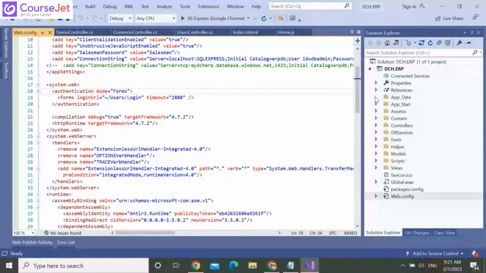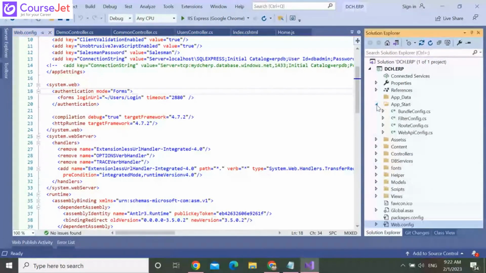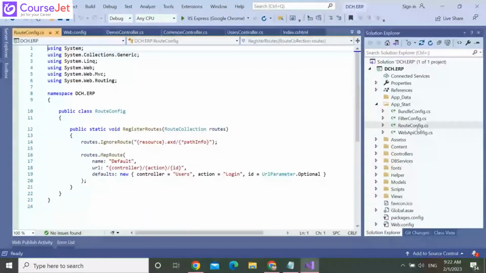If we go to App_Start, RouteConfig, we are defining here what the default method is that we need to start: the User controller, in that the Login action, Login view. That is the default one. It should start when starting the application.